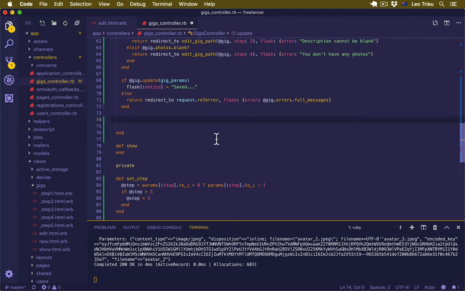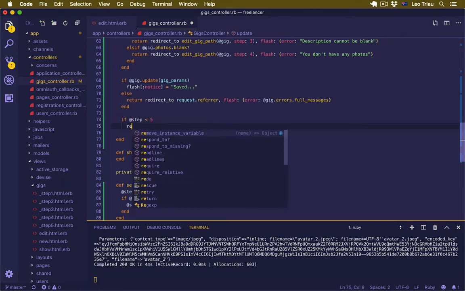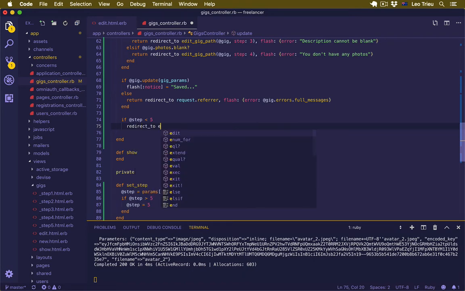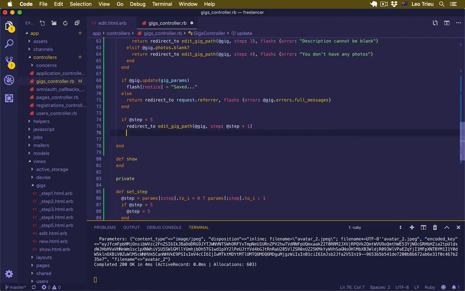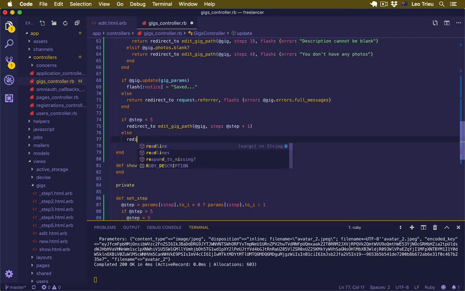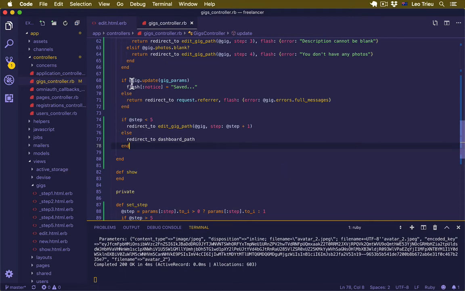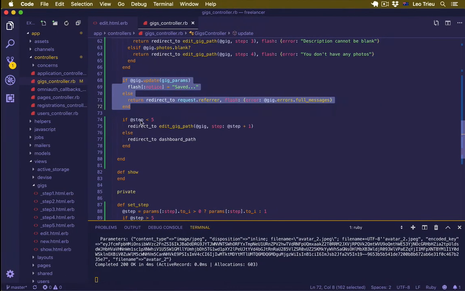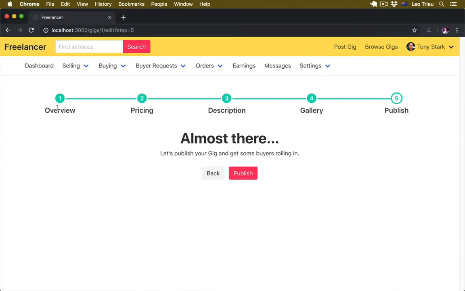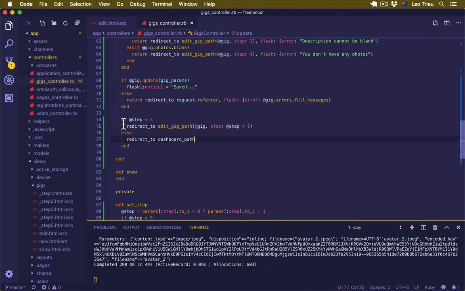And after that, we're going to recalculate the step by checking if the step is less than 5, then redirect to the edit_gig_path, and we're going to pass the gig object with step equal step plus 1. Otherwise, just redirect to the users dashboard path. So let's say after you update step 1 successfully, it's going to increase the step by 1. That means after you submit step 1, it's jumping to step 2. Once you update step 2, it's jumping to step 3, and so on. That's the logic here.